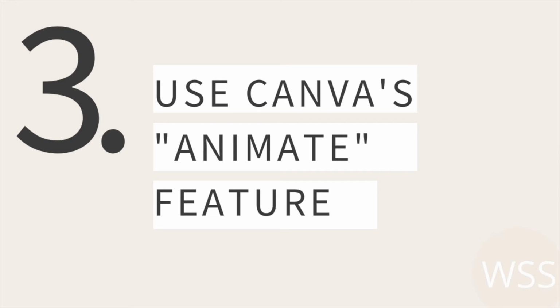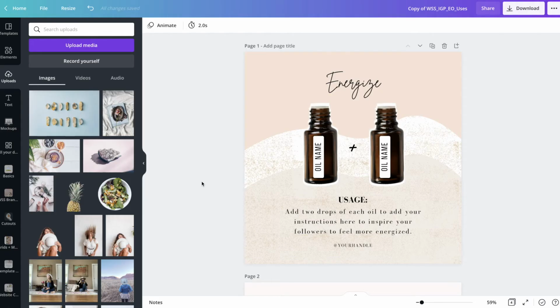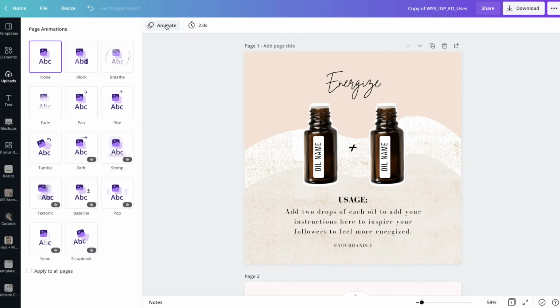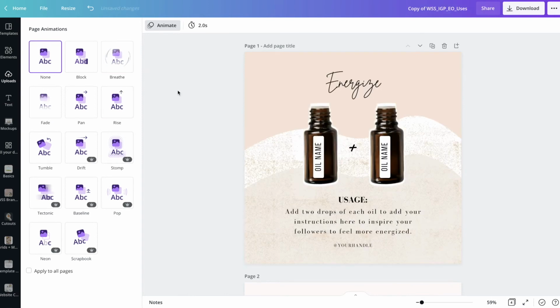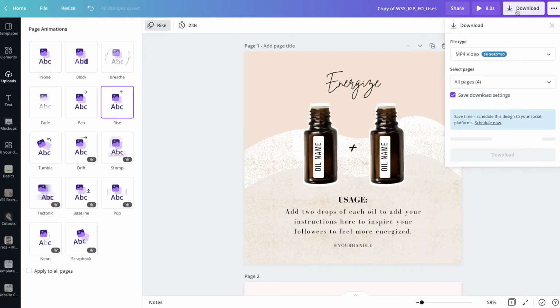Number 3, use Canva's animate feature. So I absolutely love this one. In the upper left-hand corner, you're going to see this animate option. So if I click on that, it's going to give me all of these different options. So each one looks totally different. They're super fun. So if you're ready to download your animated graphic, all you do is click on the style that you want. And again, you're going to download it as an MP4 video.